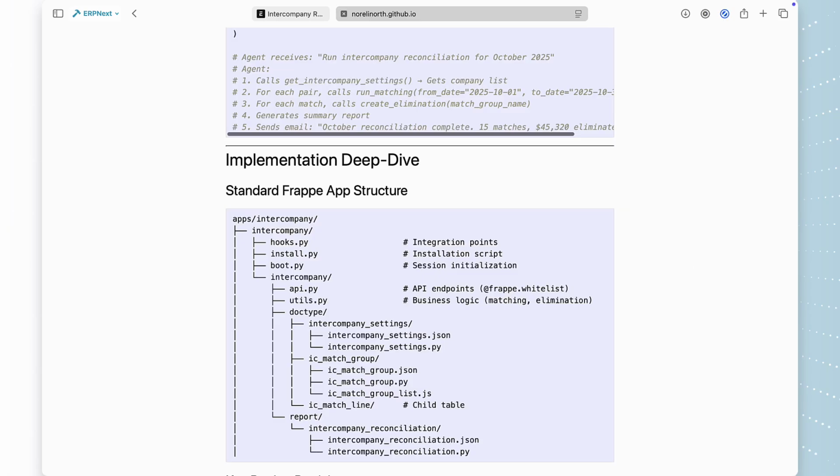Now let's look under the hood. This is important for developers and AI practitioners. This follows standard Frappe app structure. No custom modifications to ERPNext Core. Everything is isolated in a custom app. The app structure: apps/intercompany, containing hooks.py, install.py, and the intercompany module with api.py, utils.py, doc types, and reports.